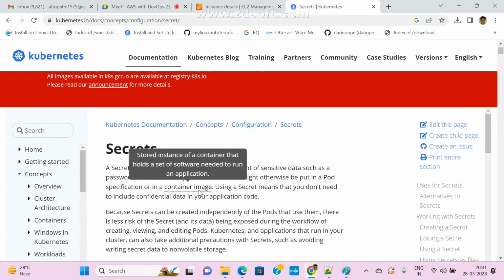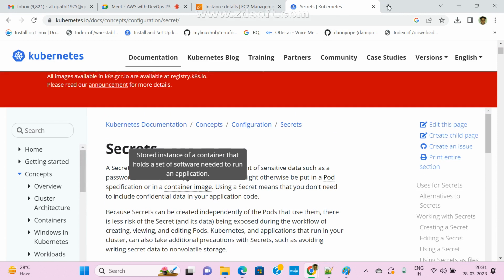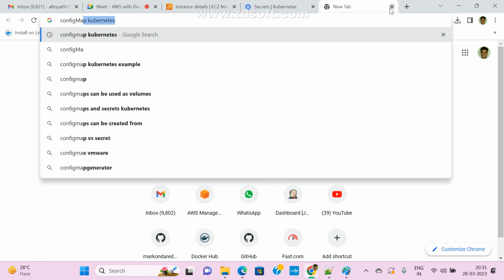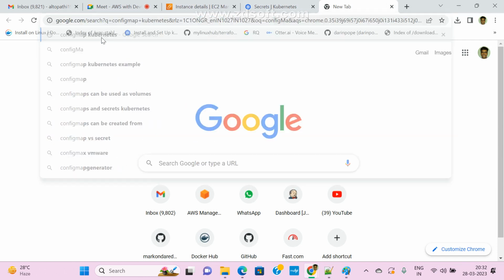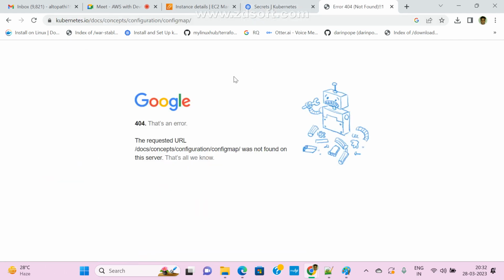But if we come to real time, these are the objects. One is the Secret object, and one is the ConfigMap in Kubernetes. So these are the two objects. Creation and all is very simple.